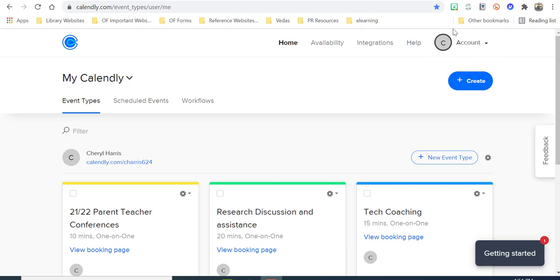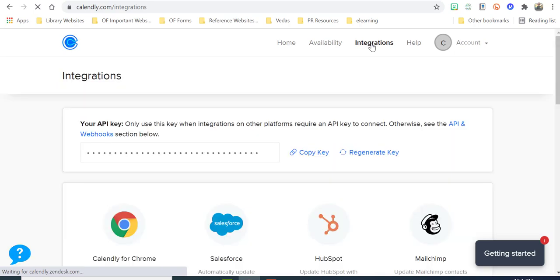I've actually logged in with my Google account, and I'm at my home screen. So I'm at my parent-teacher conference page, but I don't want to go there. I actually want to go to my integrations screen right here. So you're going to press integrations, and then that brings you to another place.